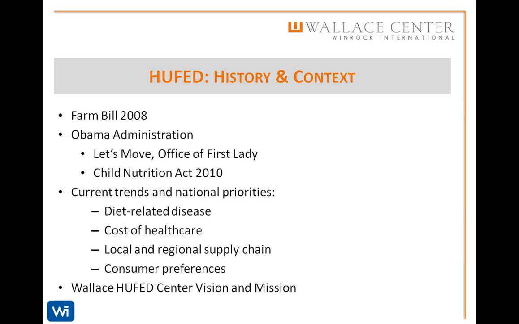This was part of the Farm Bill in 2008. Hue Fed Center was created. Remark International was awarded the grant to manage this entity and create enterprises around the country. The Obama administration is putting a lot of emphasis on child nutrition. The First Lady has the Let's Move program. Child nutrition was reauthorized this year.